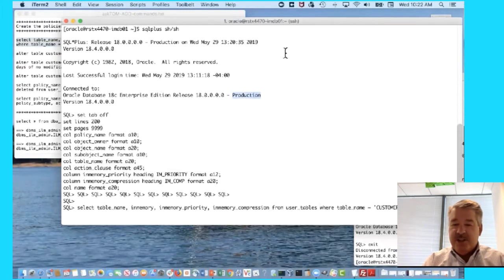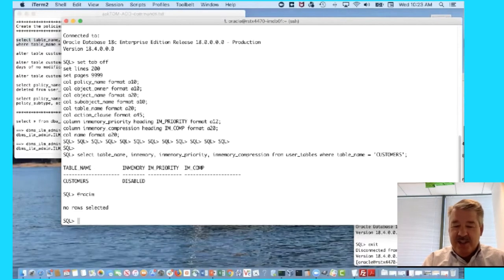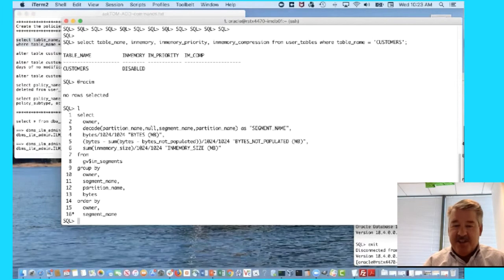So the first thing I'm going to do is show, we're going to use the customers table for the whole example. I'm just going to show you where the in-memory settings are currently for our customers table. It's currently not enabled for in-memory, so obviously no priority, no compression levels. This is just a script I use that shows what's in the column store currently. I emptied the column store. It's rack aware, but that's not relevant. I basically queried our $IM segments view, and we have nothing currently populated. It makes it easy for us to take a look at this.